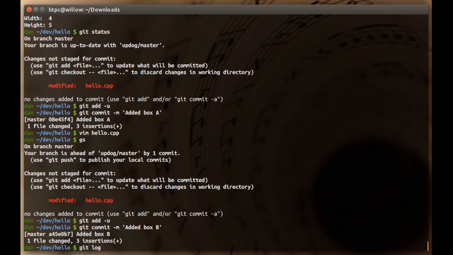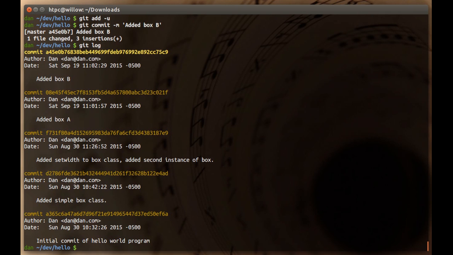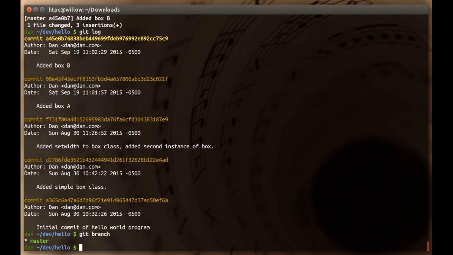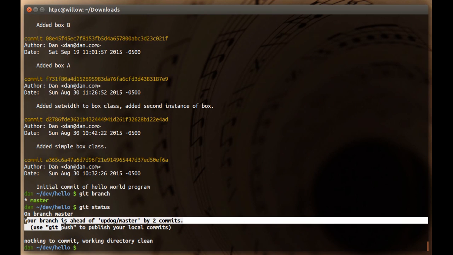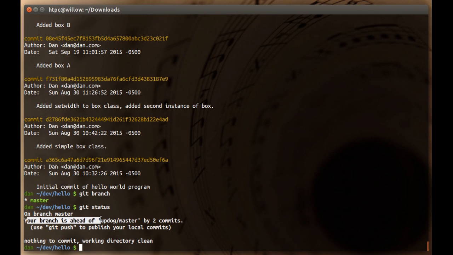Okay. So now, of course, if we look at our git log, we'll see these two commits that we just made. We're still on the master branch. And if we do git status now, check this out. Because we set up UpDog master to be a remote tracking branch of our local master, git status tells us some information regarding our state compared to that state. It says your branch is ahead of UpDog master by 2 commits. And it's telling you some options here. In this case, we don't really care about git pushing this stuff.